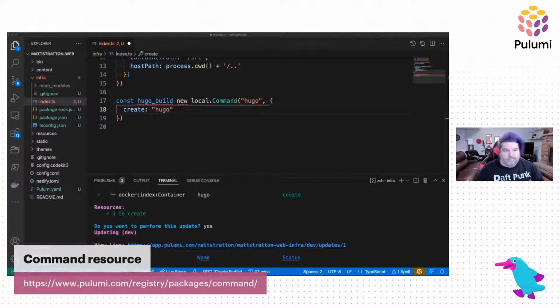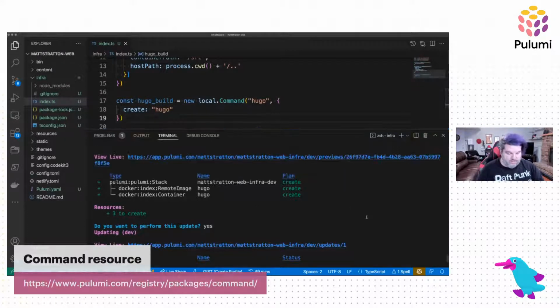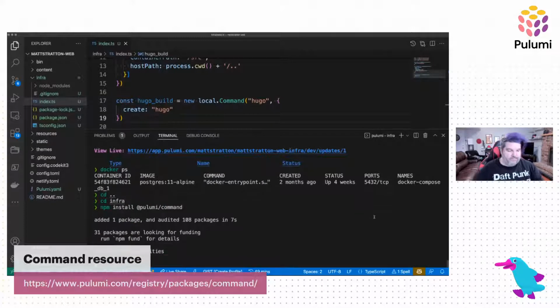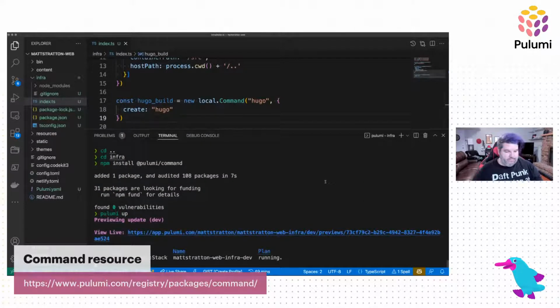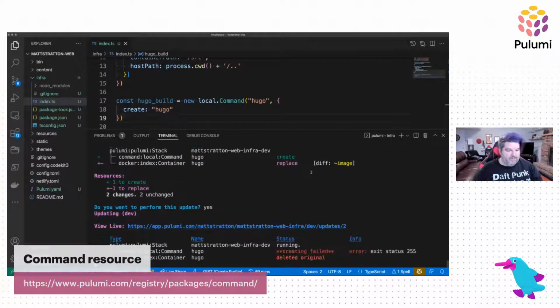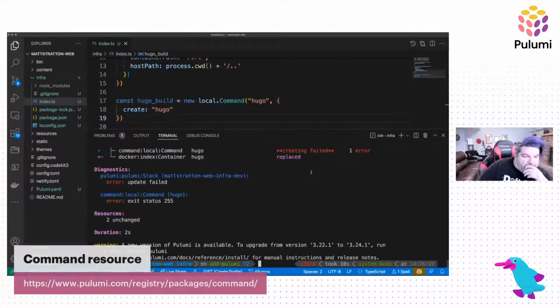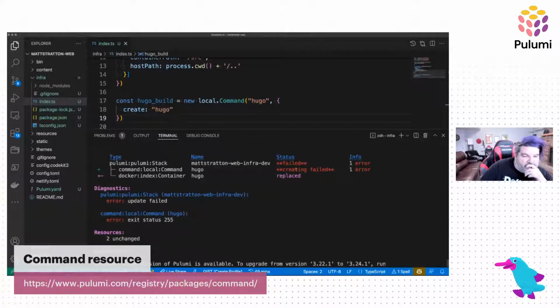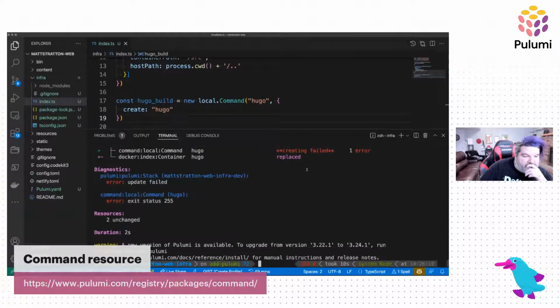Oh, there you go. So that should actually run. Just for fun, let's try to do our pulumi up. Sure, let's go ahead and run. Let's see what happens. Okay, well that was fun. Why didn't it like that? Create. Okay, the creating failed.